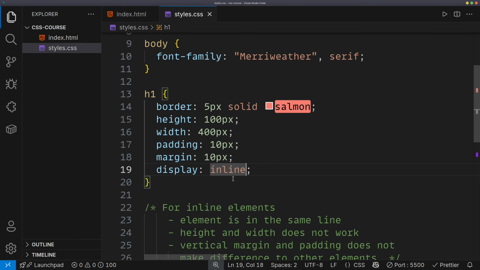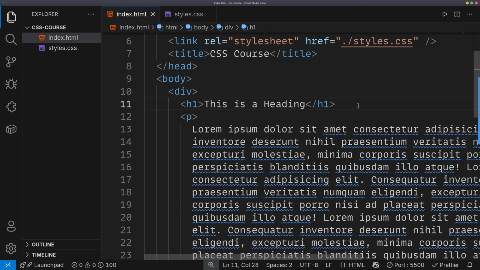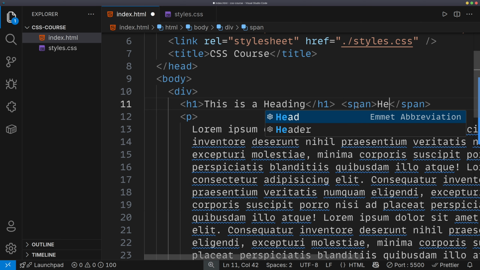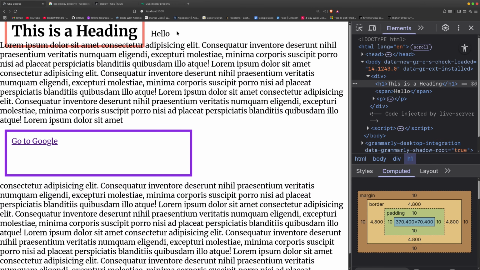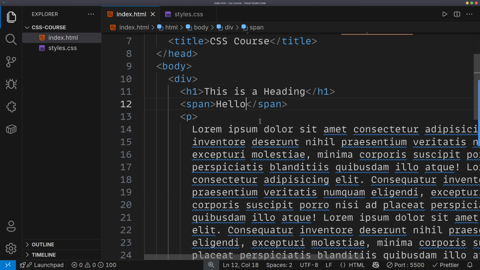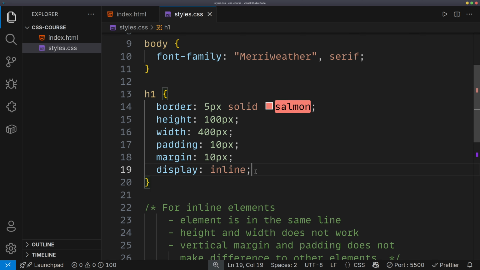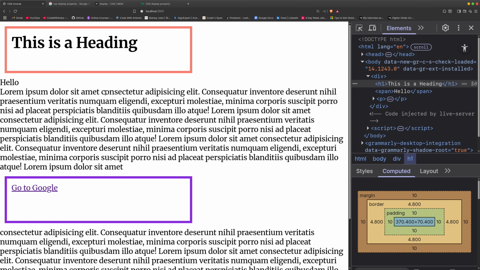Okay, and I can prove it to you as well. If I add another span after that and say hello, this span and this h1 should be inline, which it is. But if I comment out the display inline property, now they are on separate lines, because h1 by default is a block level element.